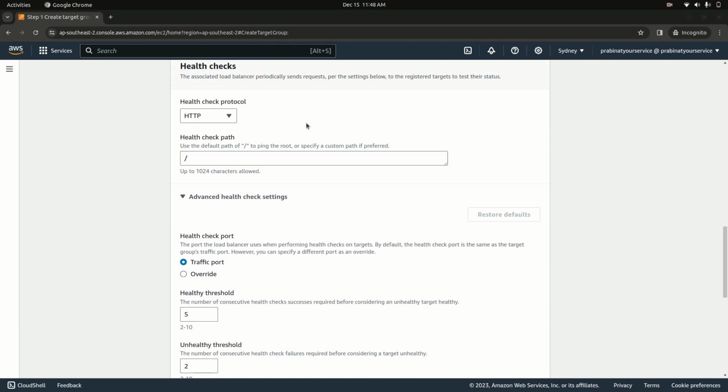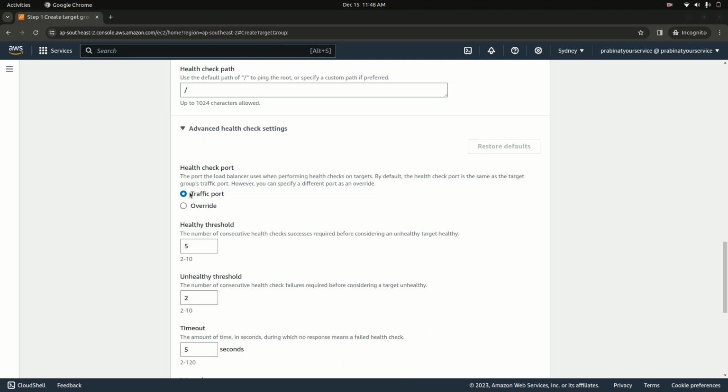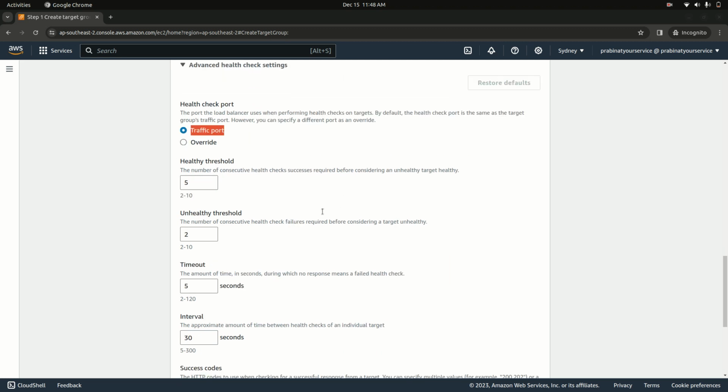So 200 is the status code we are expecting, the root URL is our health check path, the traffic port is 8000, and then the healthy threshold count. How many times does my application instance need to pass the test to be considered healthy? I can say if it gives me status code 200 three times, I can mark it as healthy. That's it.